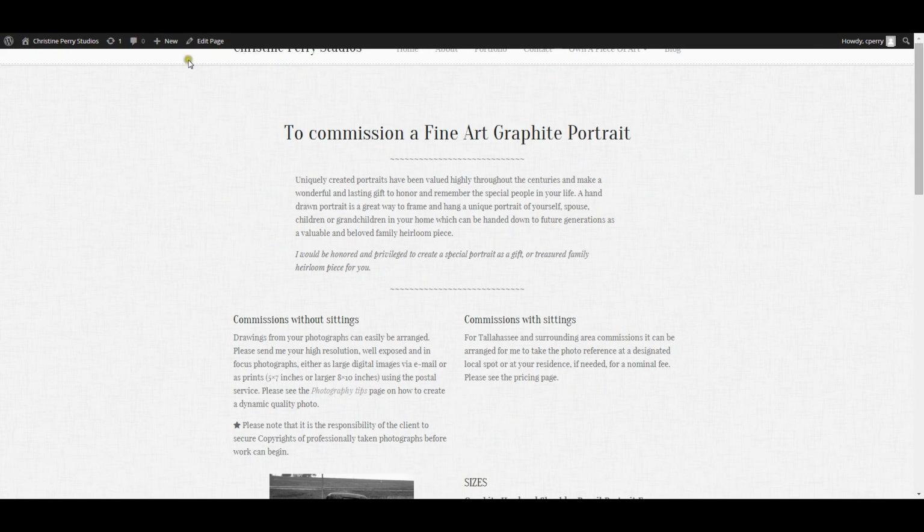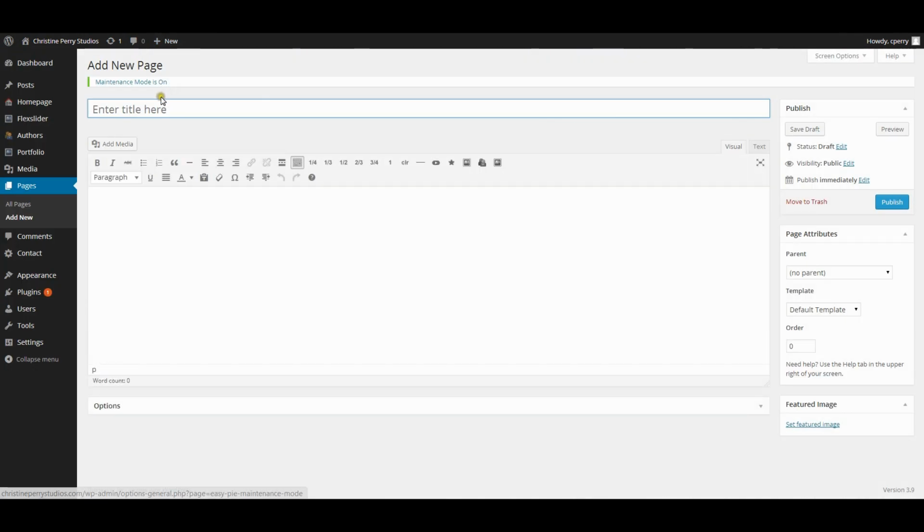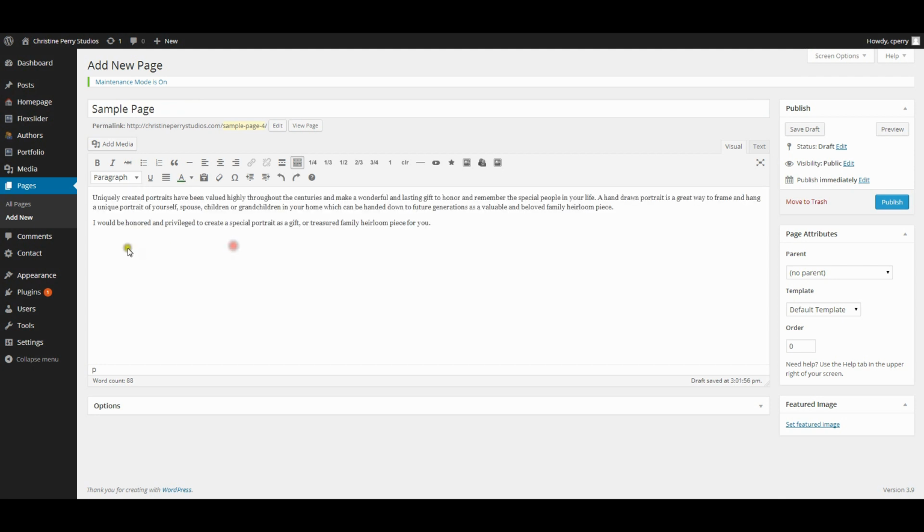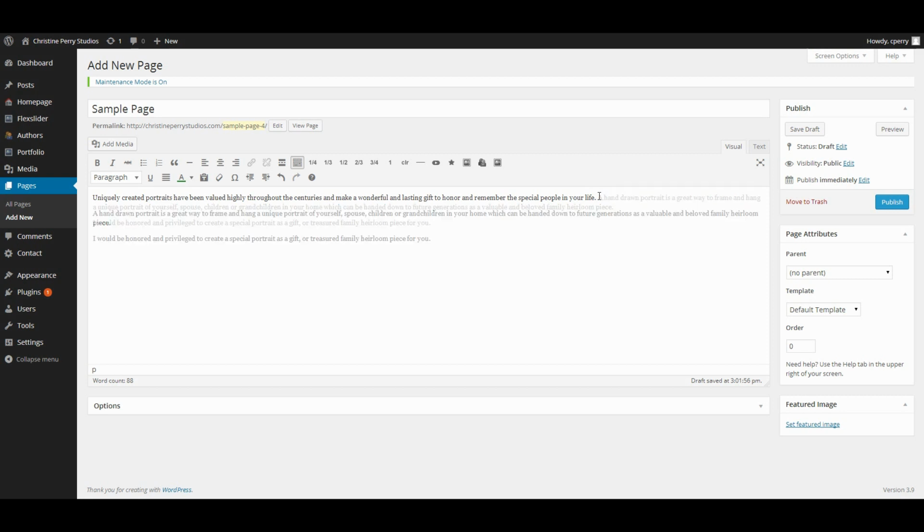Let's go to the top of the page, to the WordPress toolbar, and let's build a new page. I'm going to call this a sample page. And we're going to put in some text and manipulate it using the toolbar at the top. I selected a nice piece of text that talks about creating portraits. I want to create a header, so I'm going to move this piece of text down and highlight the first sentence.